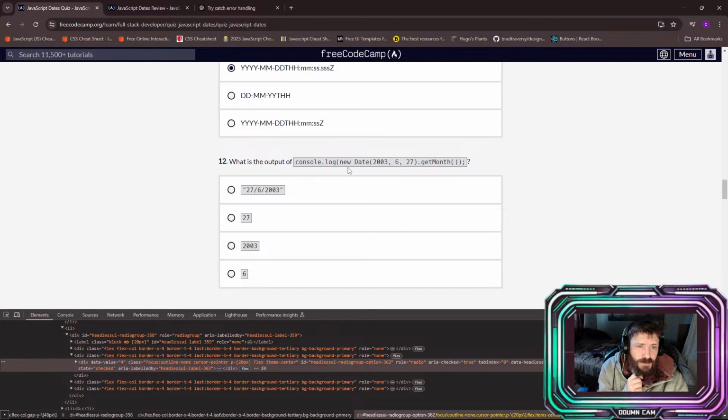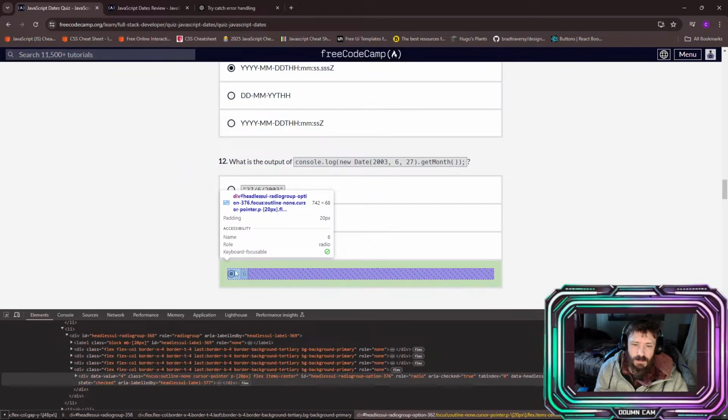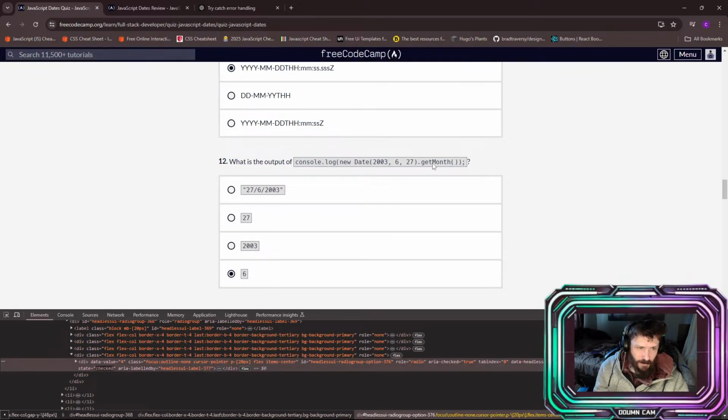What is the output of console.log new date? 2003 6/27 get month. The month will be 5 or 6, right? Just 6. New date. Yeah, just get month. Oh, what am I doing? 27, 6. Is it a 0 index? Yeah. If it's a 0 index, shouldn't that be 5 technically? But I guess 6, so you're specifying that it's 6 index. I don't know, man. It's tough.